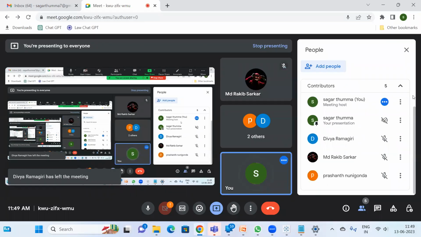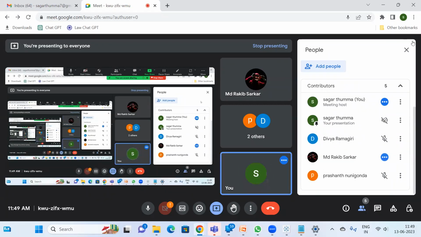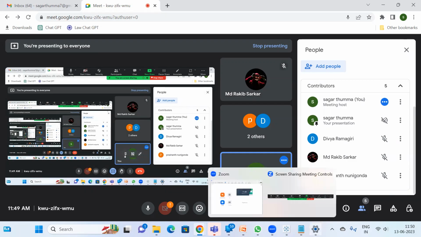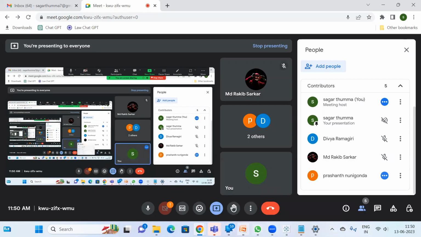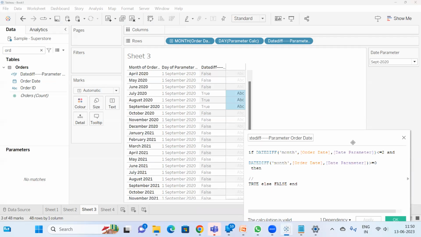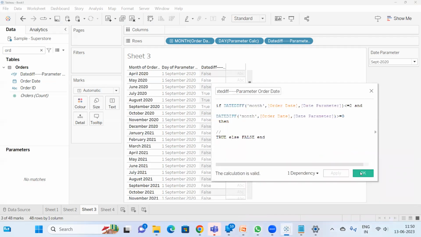Any questions? Prashant or Divya? Okay. Okay, so that is how we will get the requirements. So this is one ad hoc requirement where you can prepare this parameter and do this.